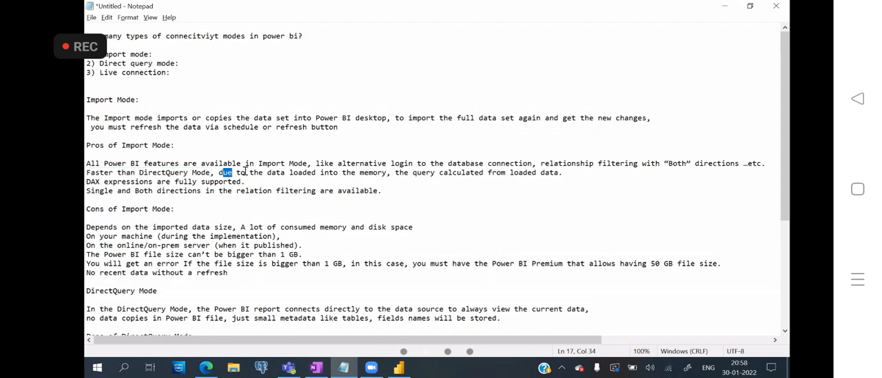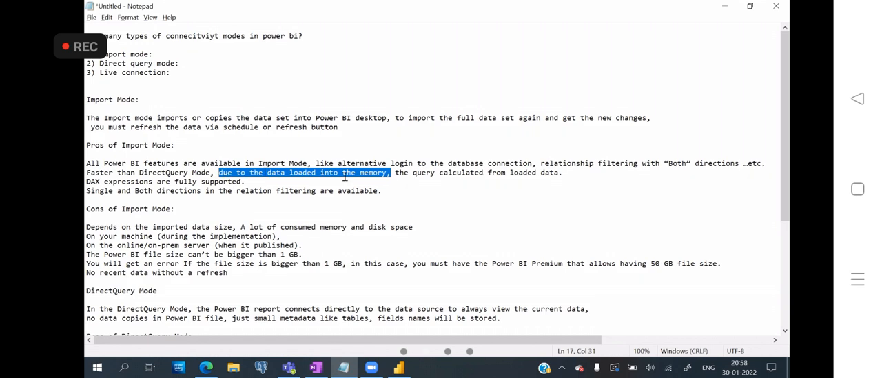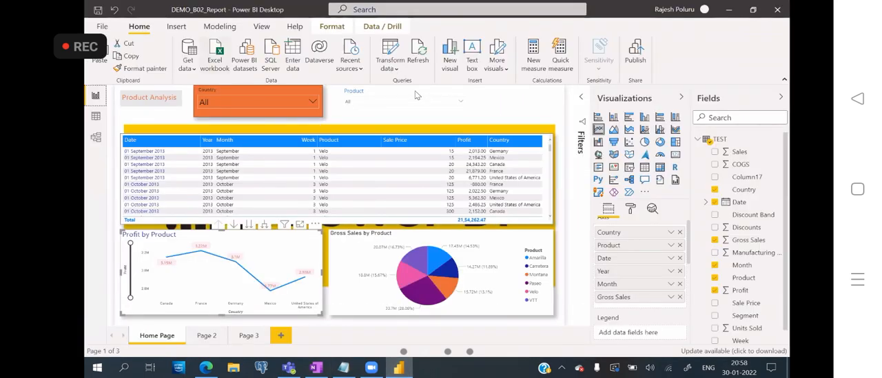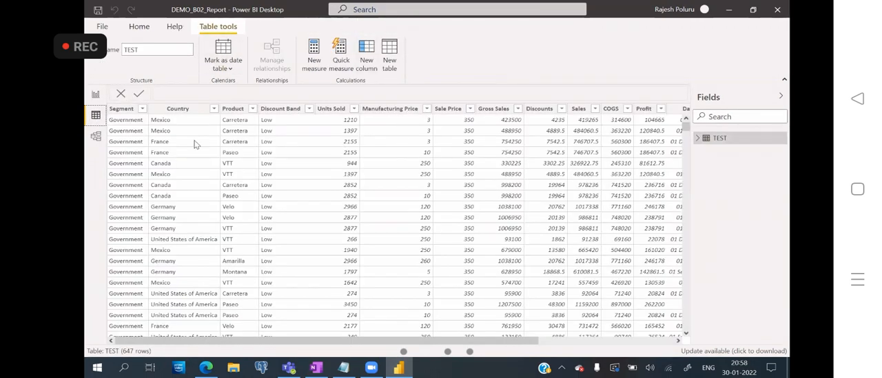It will be faster than direct query mode because the data is in memory, that is, in Power BI desktop. The data will not be in the source system. Data will be stored in memory, so the data is loaded into the in-memory Power BI desktop and the query is calculated from the loaded data, because the data is available right here. For example, if you go to the data view, this is what we call import mode.